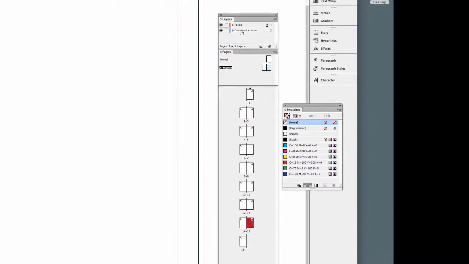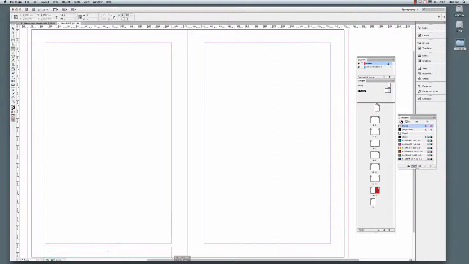I've made two layers here in my layers palette. I have one called Folios and one called Document Content. The Folios layer is on top, and Folios are page numbers, so I'm going to select that, make a text box down here to put my page number in.